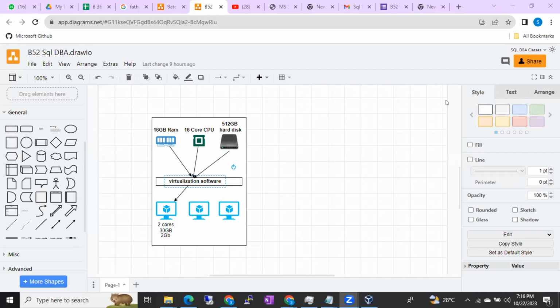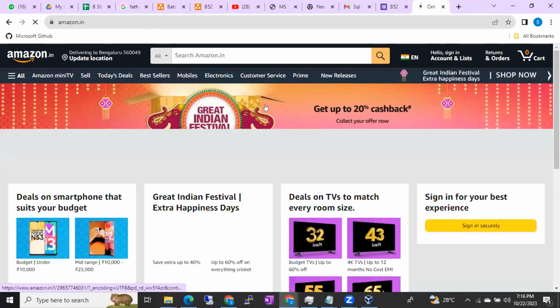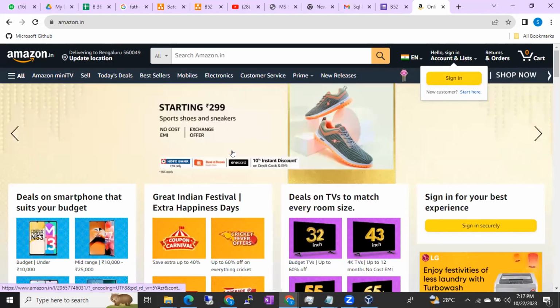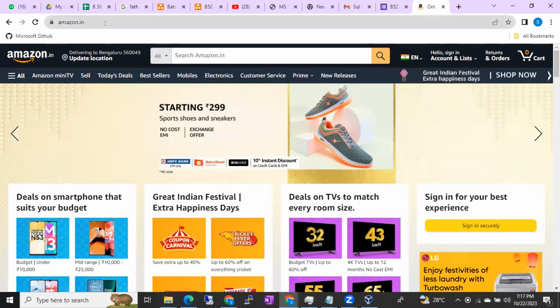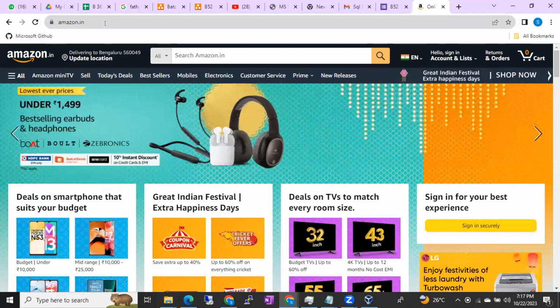So when you see an application, for example, we have the Amazon.in application. To run this application, we need one web server, right? We need one application server, right? We need one database server, right? The database server that is associated with the live application is called the production server.